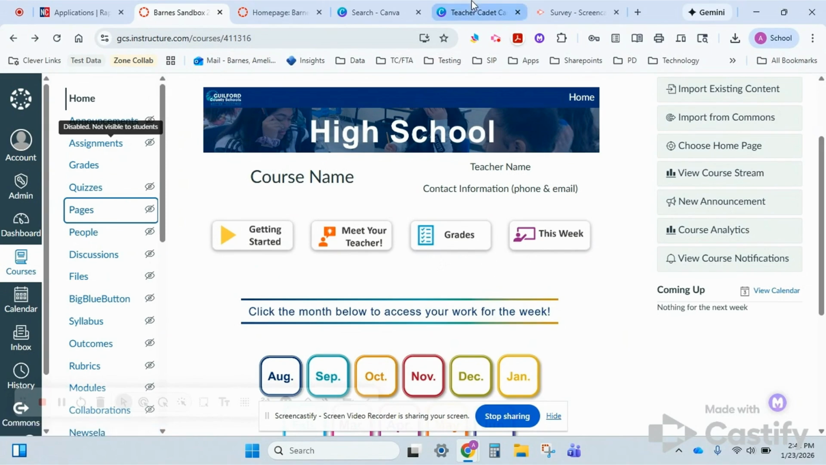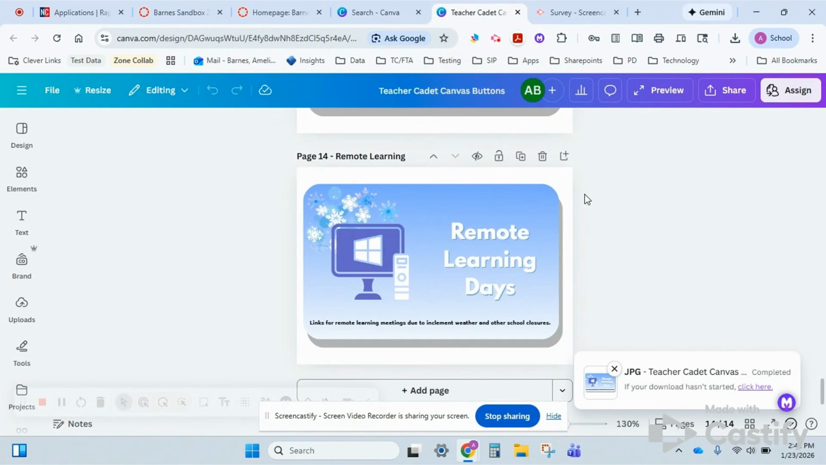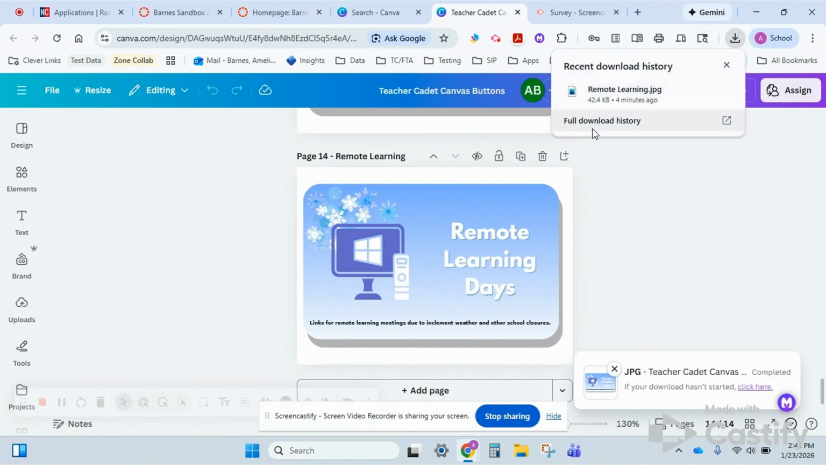So I created my own button for my Canvas courses. You can see it here. And I created it in Canva. I will download it from Canva. I've actually pre-downloaded that to save time. If you are interested in having this image file, let me know. I will email it to you and you can use it in your own course. But I have already downloaded that. You'll see my download here.